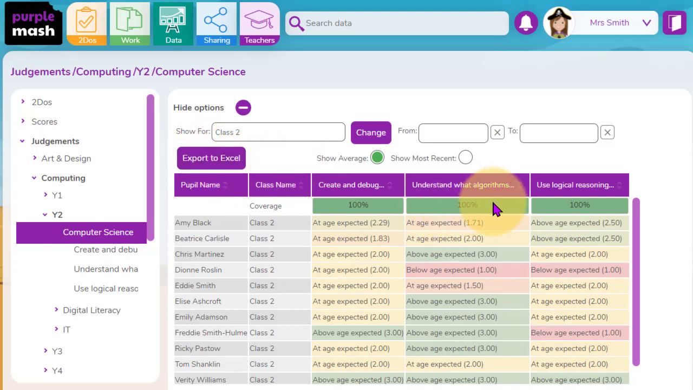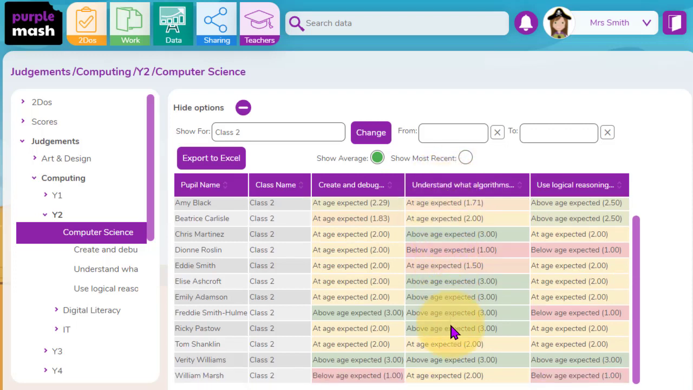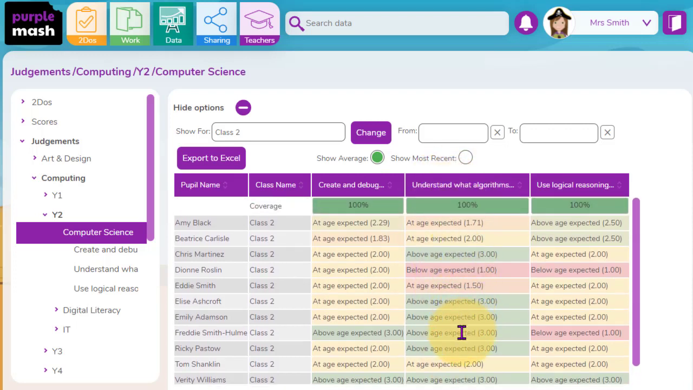But for example, here, if I was a computing lead and I wanted to see how well year 2 are getting on with computer science, because maybe that's my focus for this year, then I can see that at the moment, this objective, understanding algorithms, looks okay. We've got quite a lot of green, so above expected. The creating and debugging, though, we've not got as many, but it's this one here that's probably piquing my interest because we've got a couple of reds, not many greens at all.